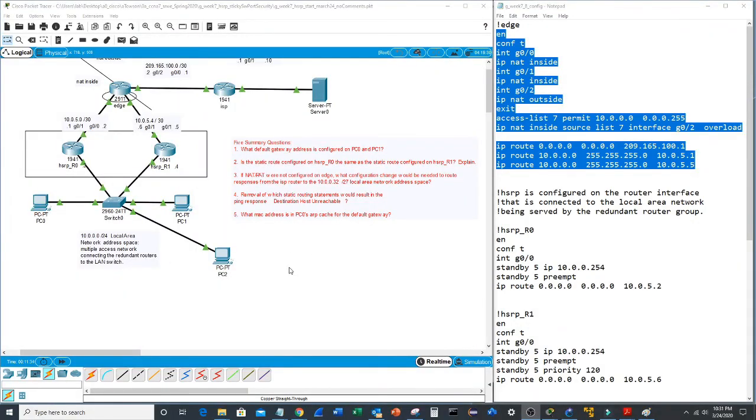That concludes our work on this network. Be sure to know the answers to these 5 summary questions and have fun building this network.